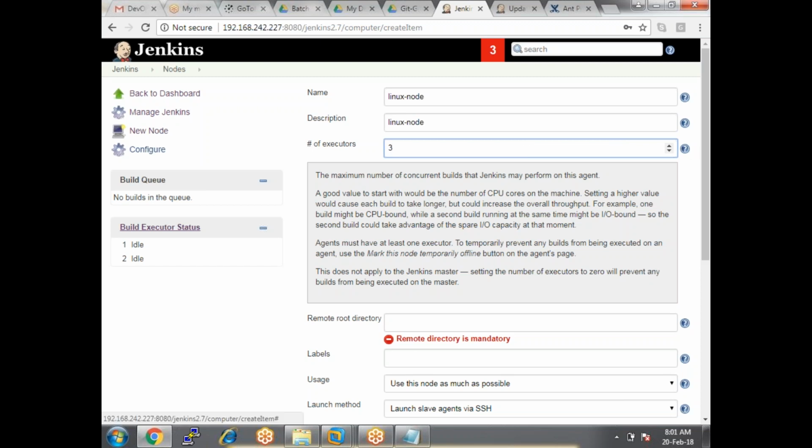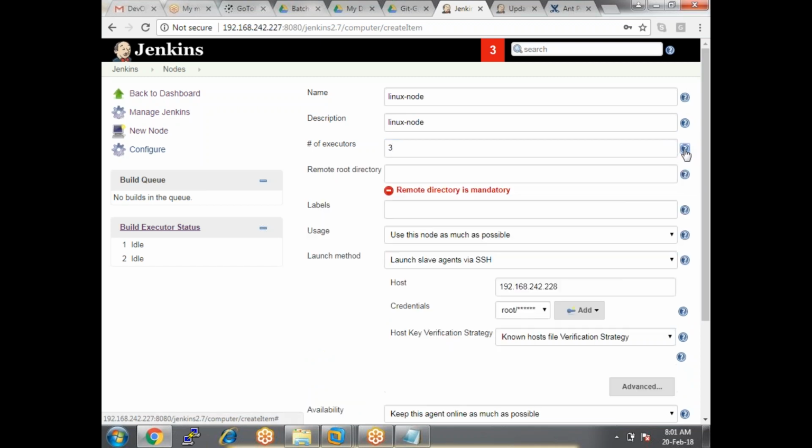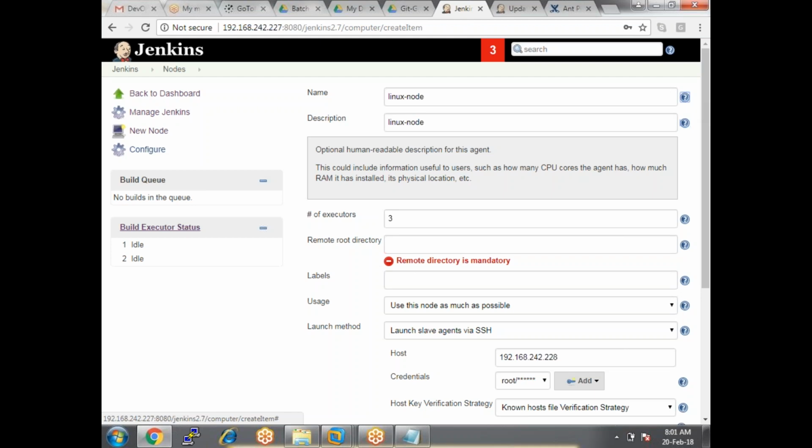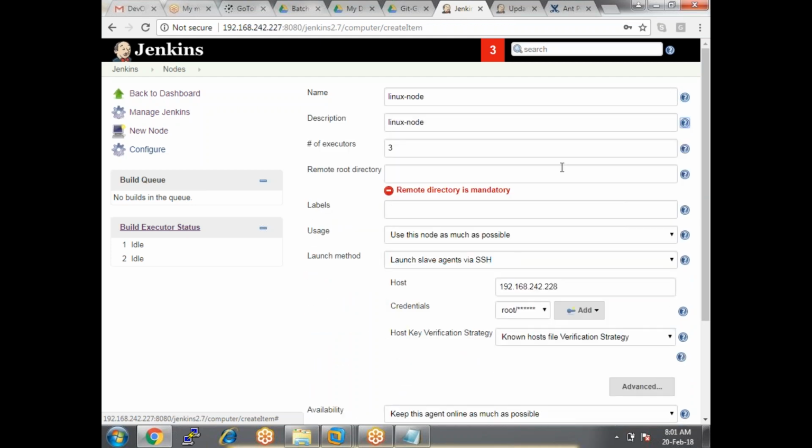If you don't understand any option in Jenkins at any time, we have these help buttons available. Just click on these help buttons, and there you can see what that option is about. Now second is remote root directory. What is this remote root directory? This is your slave's home directory.